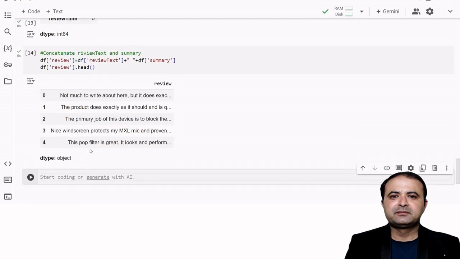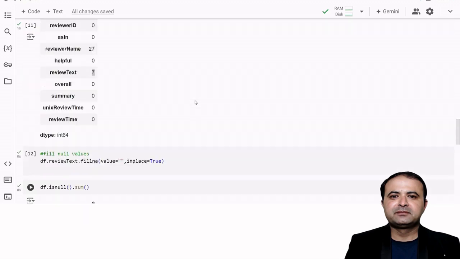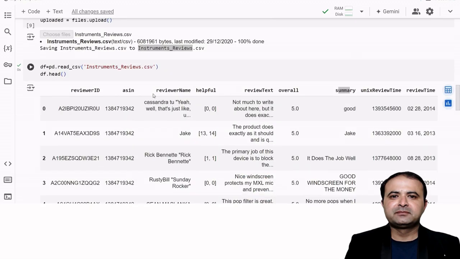Very nice. You can see the review text, which is basically the concatenated text. Now I want to drop all the columns that are not necessary, so the review text and the summary.